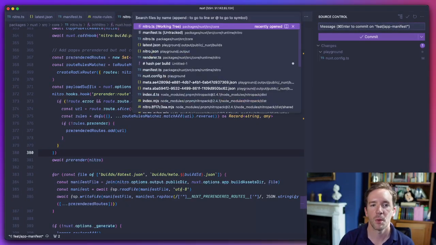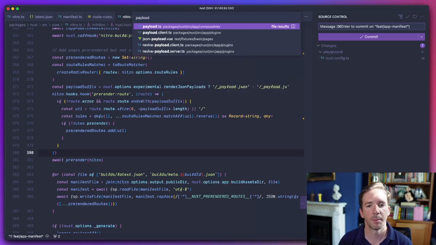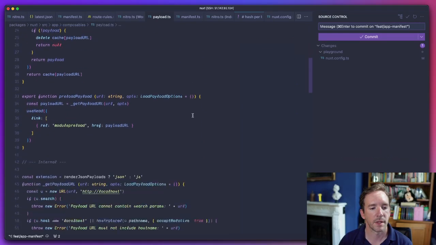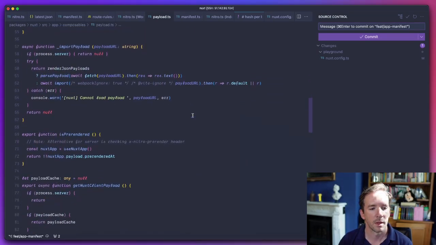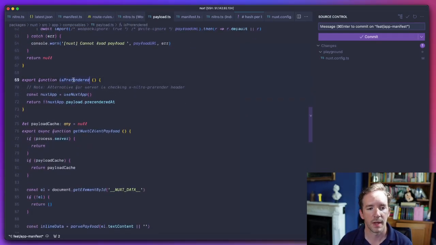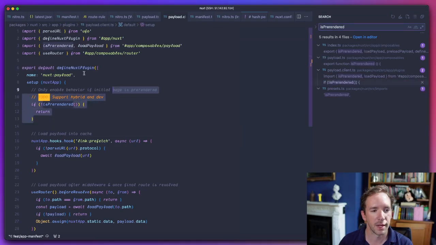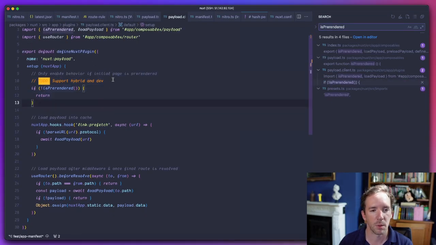So we have in our payload utils a couple of things that we do. Basically we have this import payload is pre-rendered, and we currently do this based on whether the current page was pre-rendered. But actually this is used in the app to decide whether or not we fetch payloads. So if it's not pre-rendered, we completely ignore the payload plugin here.